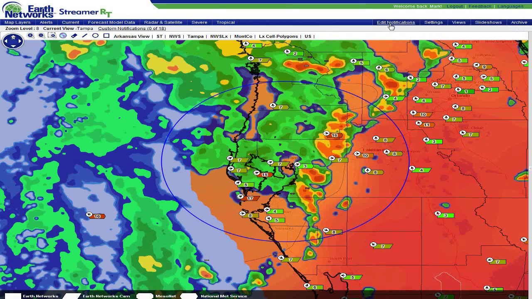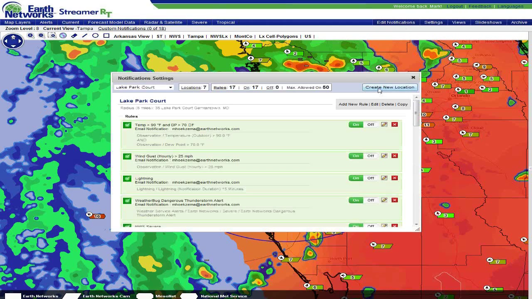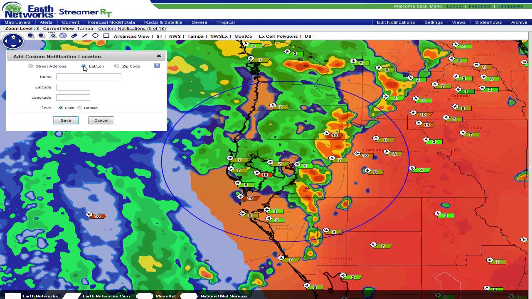So for example, what I'll do is I'll set up a lightning notification for this area around Tampa. I click on the Edit Notifications link here. And one of the things I'll do is create a new location. Now this location, I'm going to center over Tampa. I want it to be a lat/lon, because I'm going to click on a point and I'll name it Tampa. And what I want to do here is make it a 50-mile radius. And what I'll do is I'll go down here. I'll hit the radio button for radius, and click on the point for Tampa.